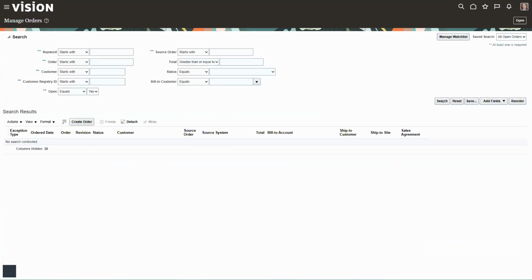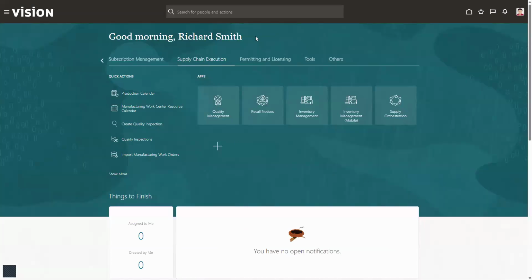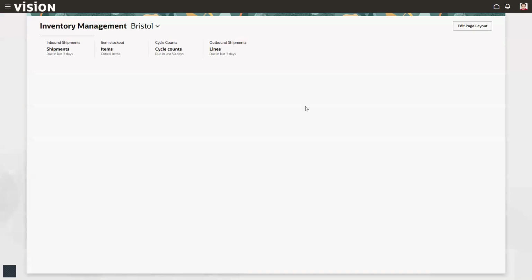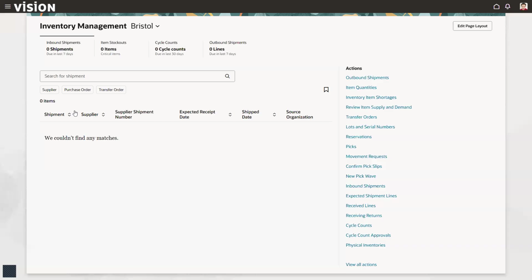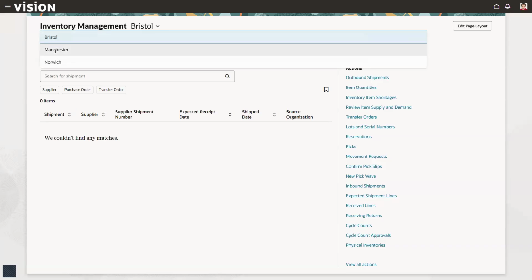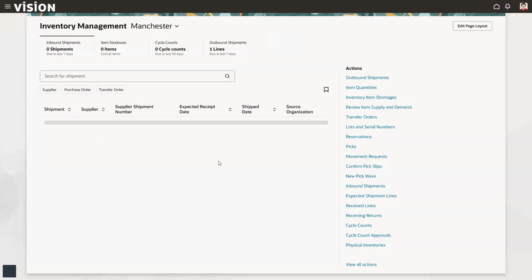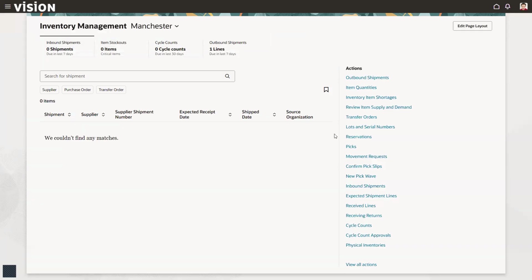At this point, I'm going to jump over to the UK warehouse. Richard Smith is my warehouse manager in the United Kingdom. We're going to go into inventory management and ship this order. Here's an example of the new Redwood screens. We're going to be shipping it out of the Manchester warehouse, and we'll go to outbound shipments.